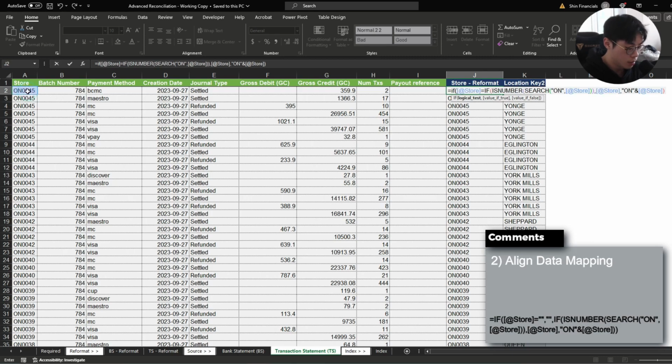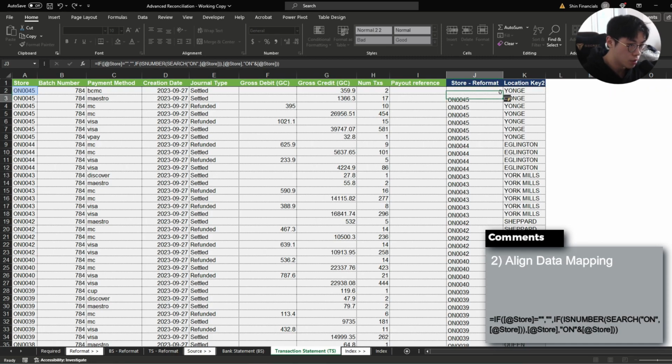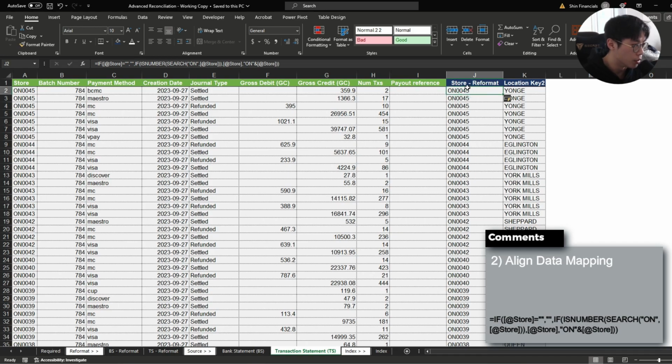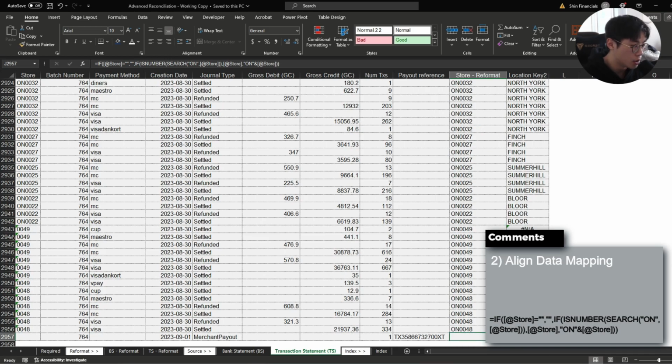If the store is empty, then return empty, otherwise I want it to return this function. There we go. Essentially what this formula is doing is, if the store code doesn't have the word ON, then it will add that word right at the beginning. Otherwise, if it already includes ON, it simply brings back the store code that already exists. And now we can see that these 0049s and 48s got converted to ON 0048.